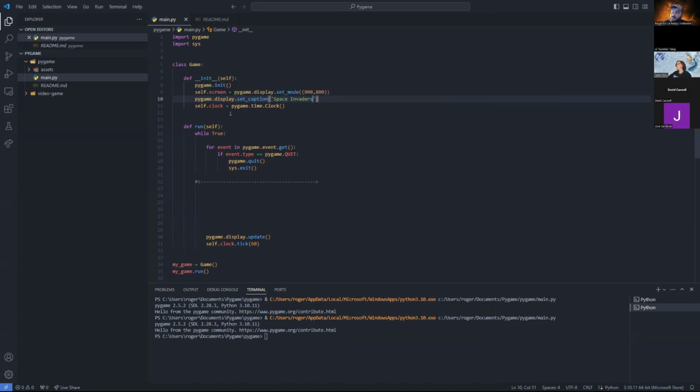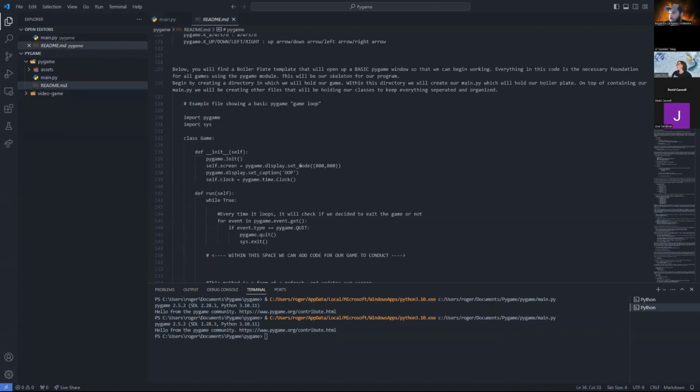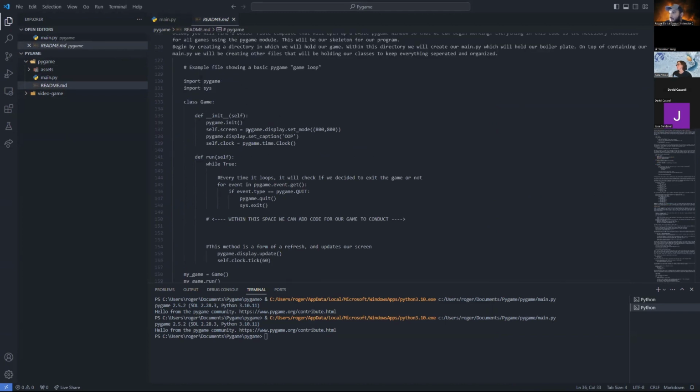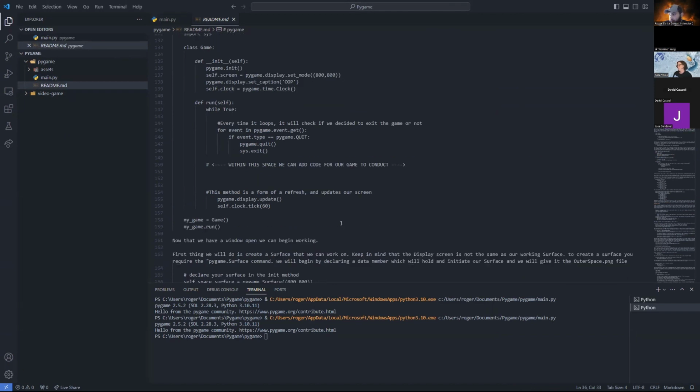It is another built-in method that comes with Pygame. Make sure you put that after you declare your screen. But yeah, we'll continue moving forward. Up to this point, we have our basic screen. That's going to be our boilerplate. We went through everything here. We set the clock. And then, like I mentioned before, within the space here is where we're going to add our code for whatever we want our game to do.